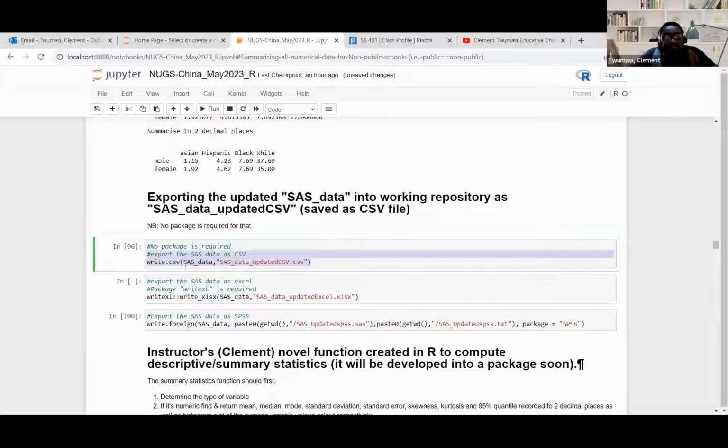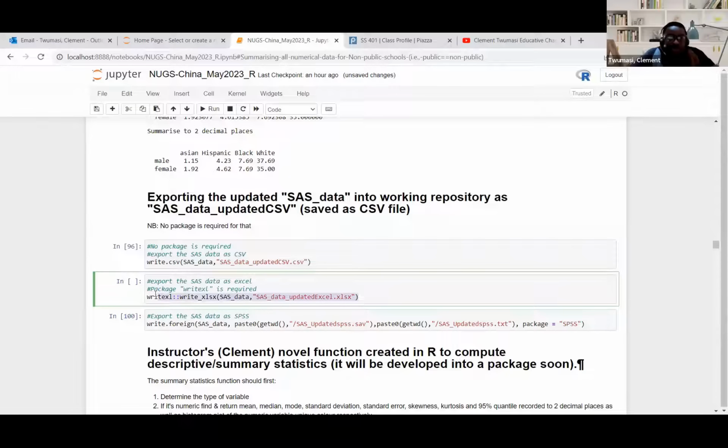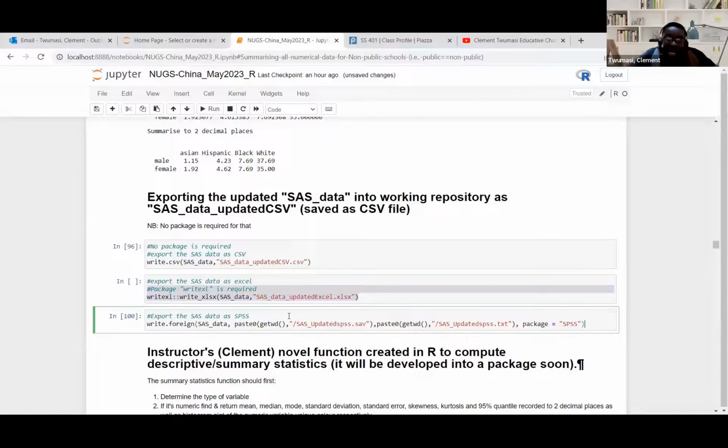And if I want to export the same SAS data as an Excel file, this is how we do that. If I want to export the SAS data as an SPSS data, this is also how we do that. If I wanted to export it as a Stata data, I just have to use .dta and specify it here, and then it will export that as well for me.